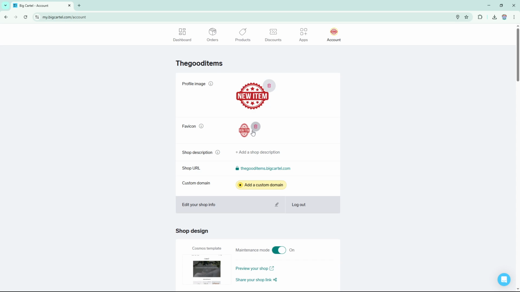Watching the progress bar reach completion is satisfying, and once it's done, you'll have successfully added a distinctive element to your Big Cartel store that helps it stand out. And just like that, you're finished. Double-check how your favicon appears in your browser's tabs. This tiny symbol is now a part of your brand's online identity, consistently visible whenever someone visits your site.